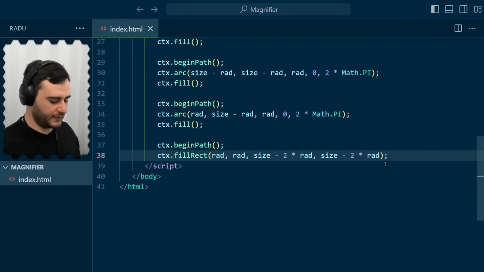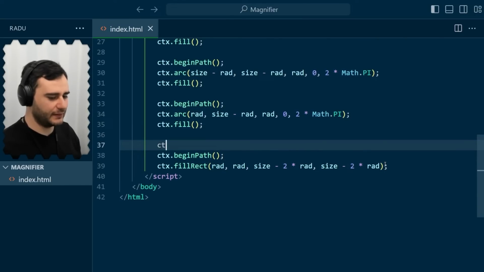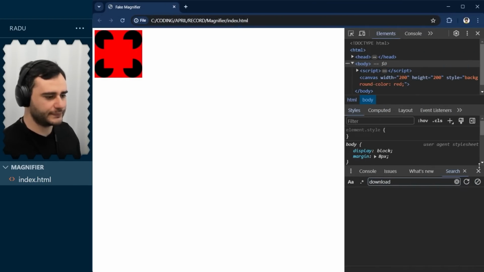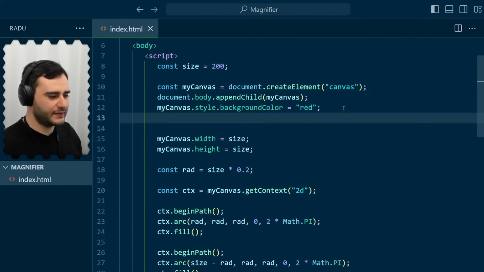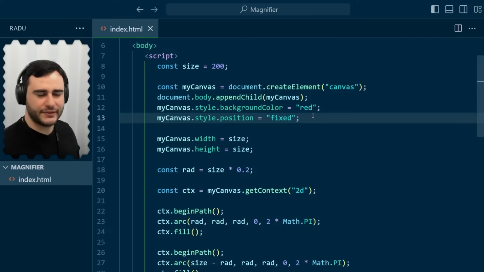So what we'll do is, before we draw it, we will set the global composite operation to destination out. This is going to do what we want. And now it looks like this. But it should follow the mouse, right? So let's do that. I'm going to go up here and set its position to fixed and add an event listener to the window so that this canvas moves at the mouse location.